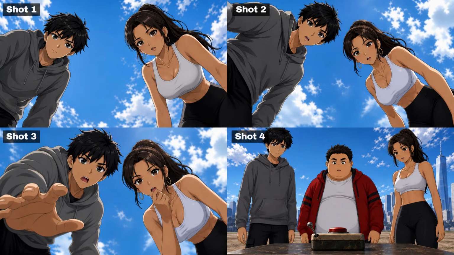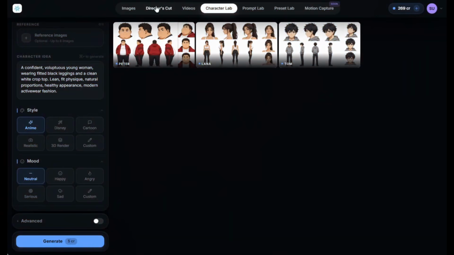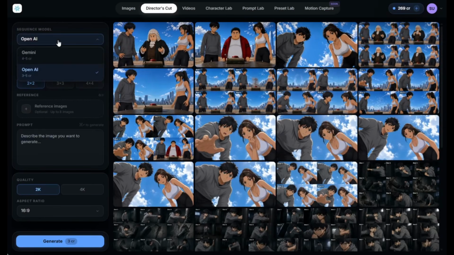Now, I used the grid generation method to create all my scene images. Let me show you how. First, go to the Director's Cut tab, then choose your model. In my case, I went with OpenAI. Next, make sure Sequence is selected. This is very important. What Sequence does is generate an entire image sequence instead of a single image while keeping both the characters and the scene consistent. And that's one of the main reasons I get such good character and scene consistency throughout my videos.